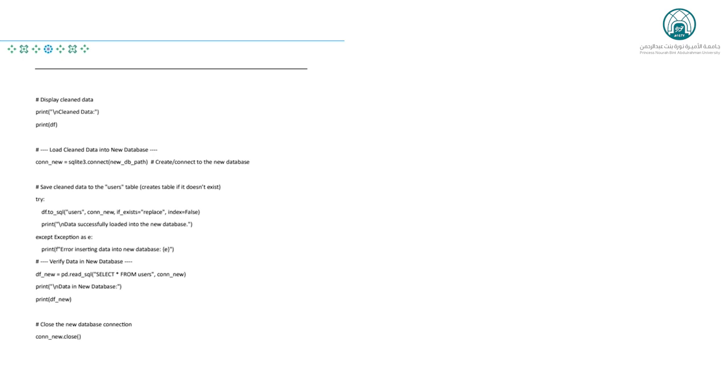And what is meant by if_exists replace? Suppose I already have this table in my SQLite database on my personal computer. In this case, if you already have a table with the name users, it will delete the old table and it will create a new table with the name users. And it ensures that the latest clean data will be stored in this table users.